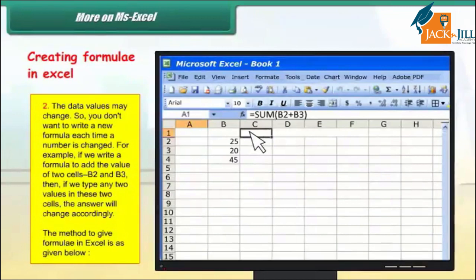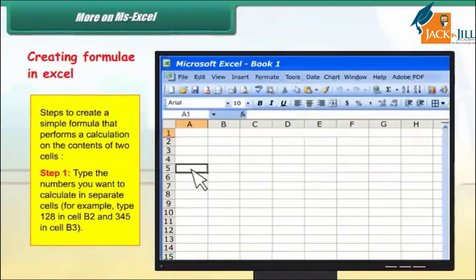For example, if we write a formula to add the value of two cells B2 and B3, then if we type any two values in these two cells, the answer will change accordingly. The method to give formulae in Excel is as given below. Steps to create a simple formula that performs a calculation on the contents of two cells. Step 1. Type the numbers you want to calculate in separate cells. For example, type 128 in cell B2 and 345 in cell B3.